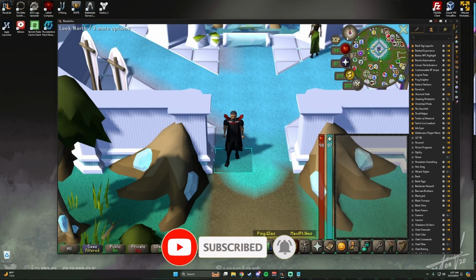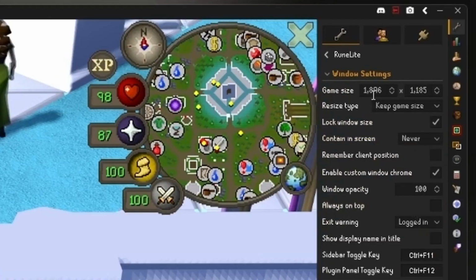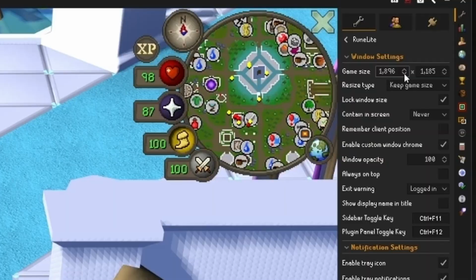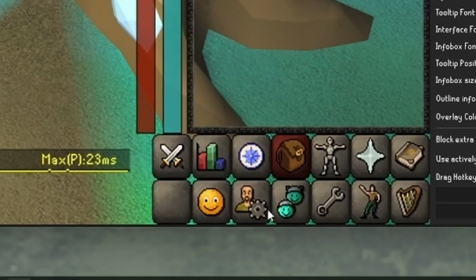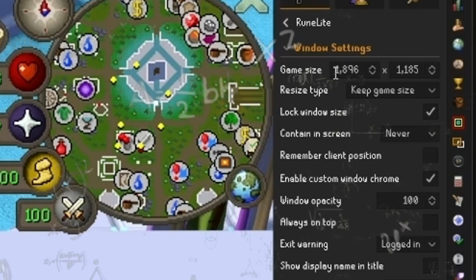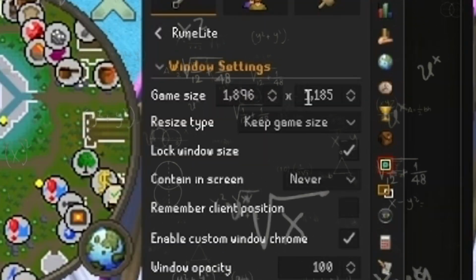With having a 27-inch monitor, it allows me to go into the RuneLite settings and set the game size to 1896 by 1185. This is the required size for the toolbar to be in one straight line. If the game size was 1 pixel smaller, the toolbar is stacked. In order to maintain a 16 by 10 aspect ratio, we take 1896 and divide that by 16, and then we multiply that number by 10, and that's how we get 1185.